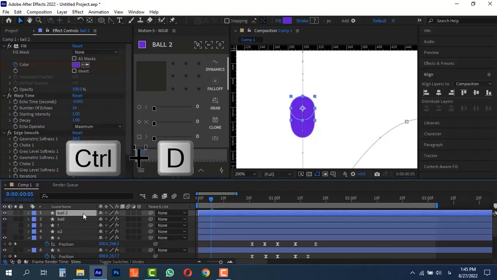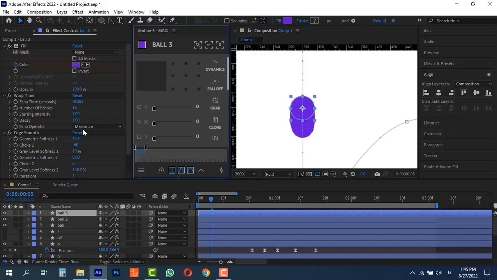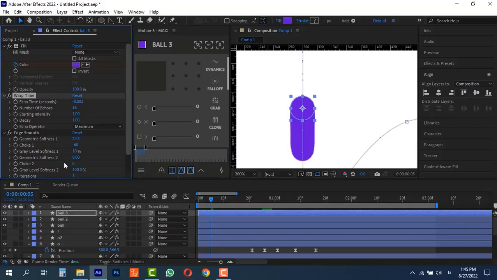Now I will duplicate again from this layer. You can make the echo time a little bigger. For example, 2. 2 is too much. I enter 1.5. Now the line is smaller. We can reduce the chalk and create a tail like this.